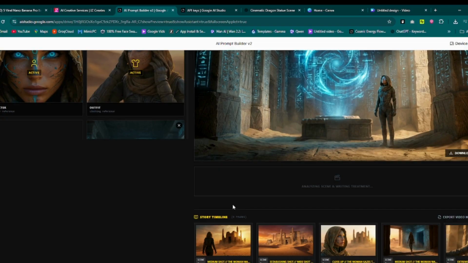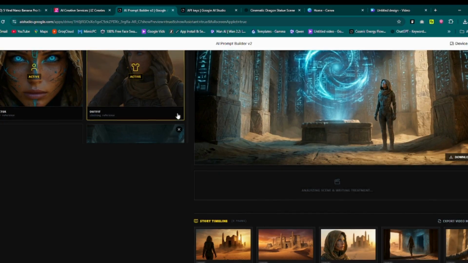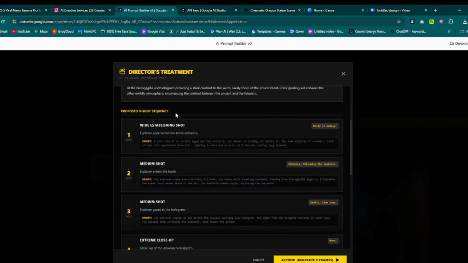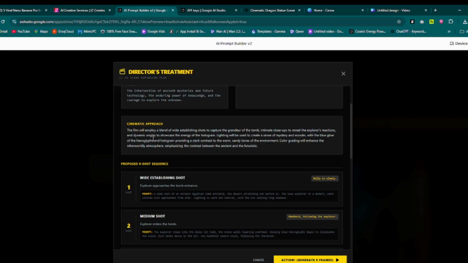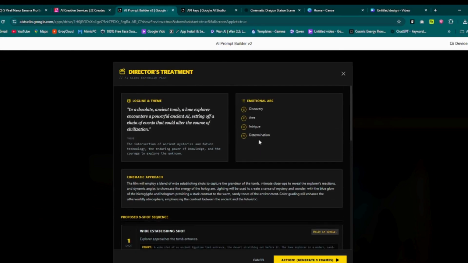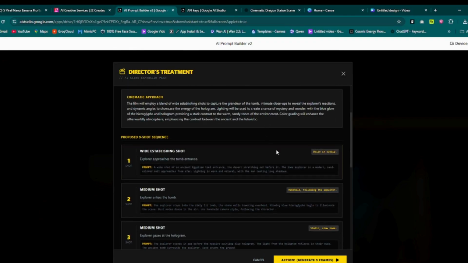So this can take quite a while. So what other features have we got here? This gives you the director's cut here. So it basically gives you the idea. The film will pull a bend of, and it tells you what you can do. You can do a lot here. Just a directional guide. It tells you the shot.